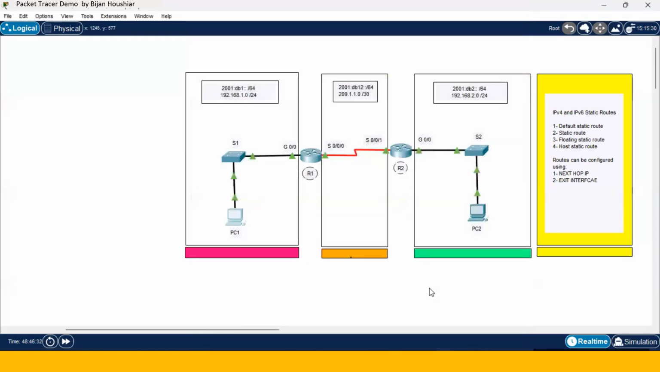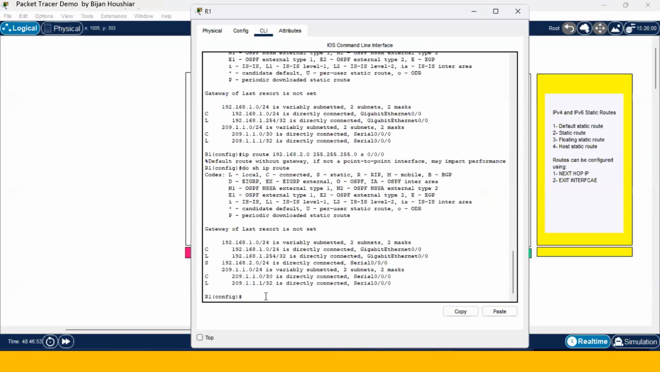But we haven't configured a static IPv6 route. Let's go ahead and do that. This destination network, as far as router 1 is concerned, that it wants to reach is 2001:db2:: with the prefix length of 64. Remember that. So we go to global configuration mode of router 1 and we perform IPv6 route, with destination network 2001:db2::/64. What is my exit interface? Serial 000.